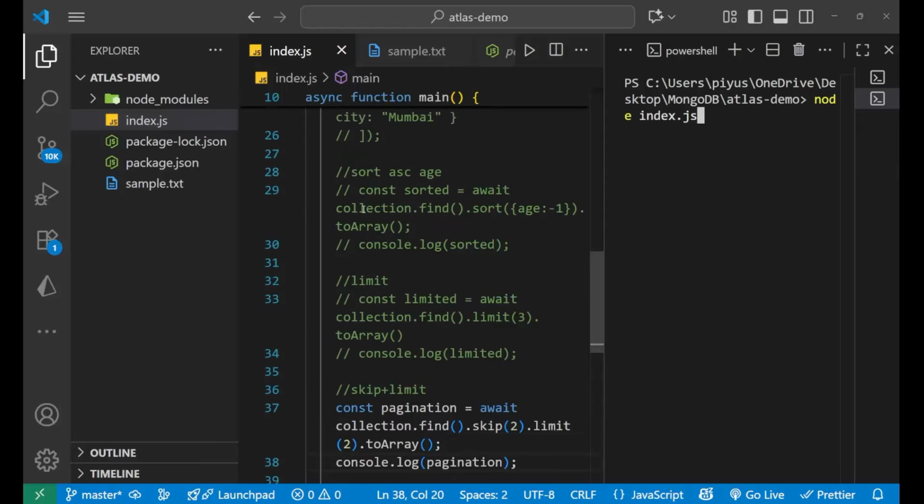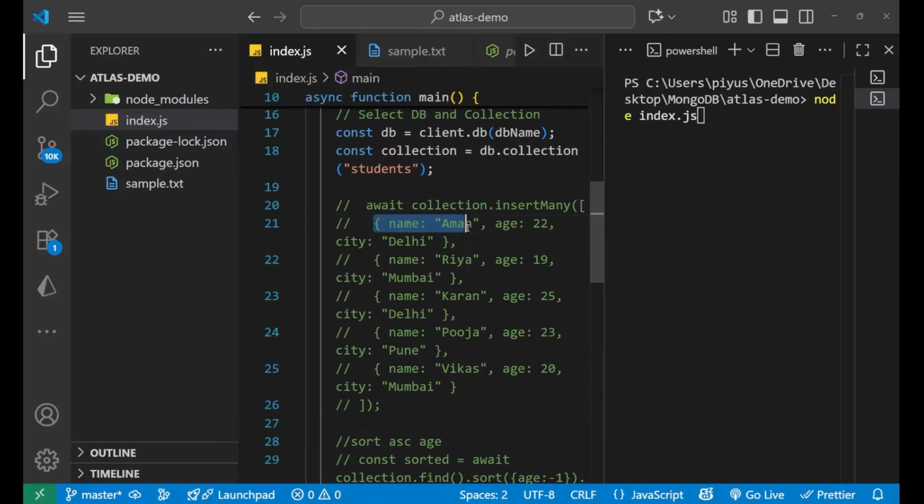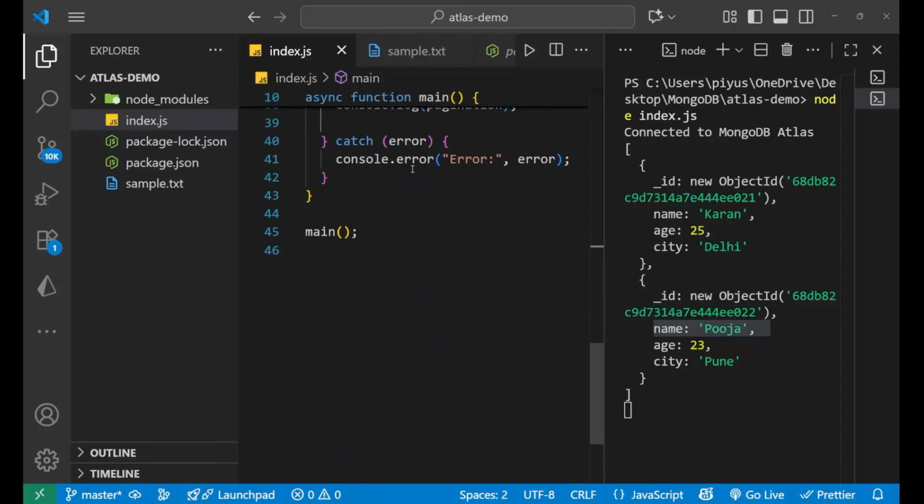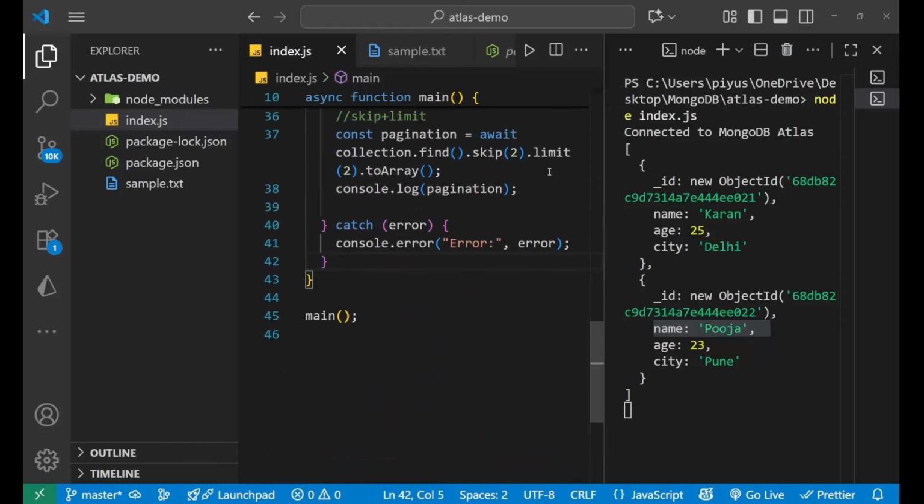So it should give me what? It should skip Aman, skip Ria, and give me Karan and Puja, because the limit is 2. So you can see the first data set is Karan and the second is Puja. It has skipped these 2 and then given me only these 2, right? So this is how we work with it. Now let's move forward toward the next case.